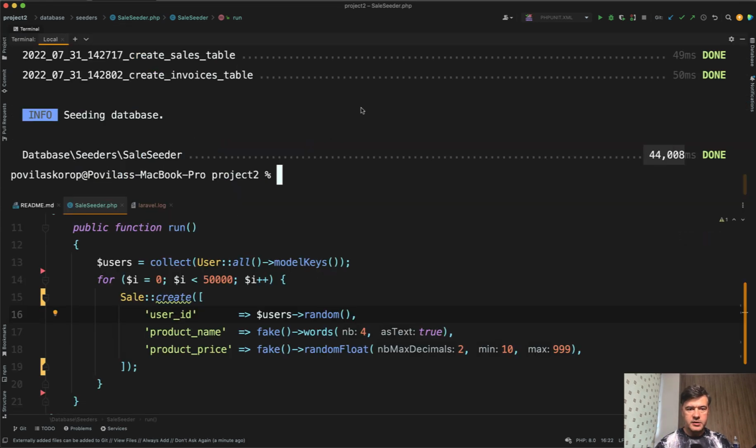I've switched the places of the terminal in PhpStorm, so my face is in the bottom right corner, but you would still see the terminal. So 44 seconds. Is it a lot or not?